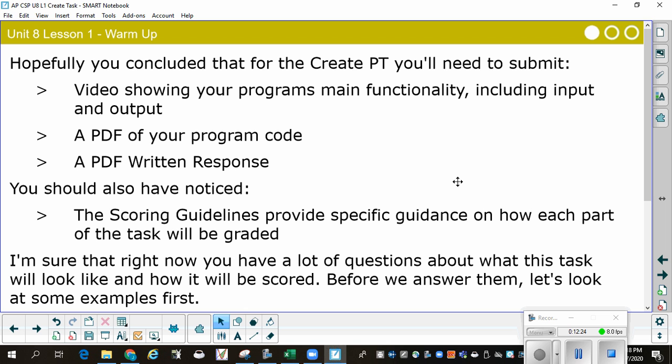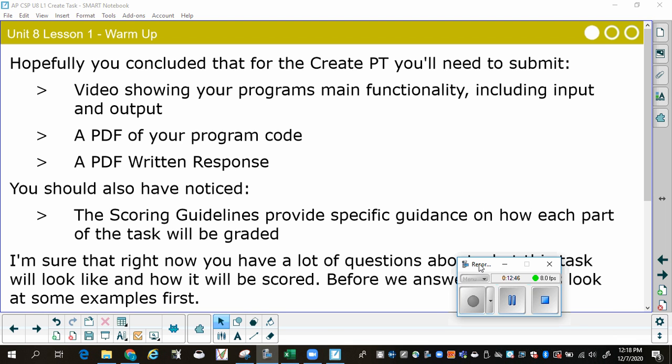I'm sure that right now you have a lot of questions about what this task will look like and how it will be scored. Before we answer them, we're going to look at some examples. Looking at some examples and how they were scored will go a long way toward settling the nerves and telling you what you need to do and what you don't need to do. So I'm going to stop this portion of the video, and then in lesson 1C, we'll do the other. All right, so here we go, and pause.